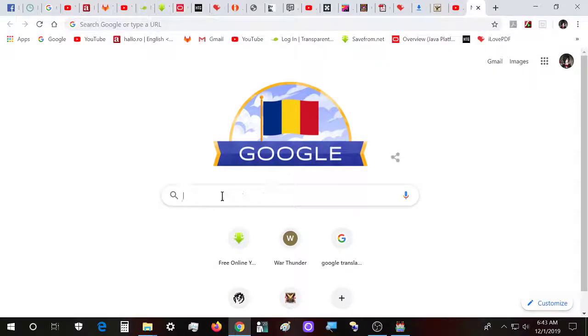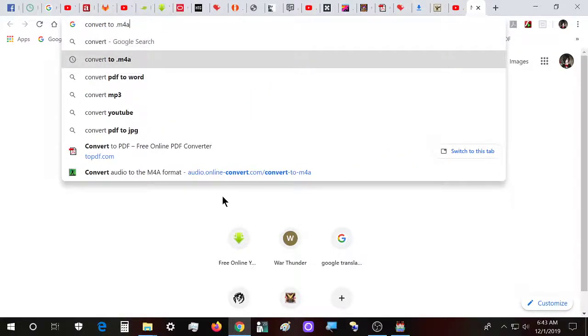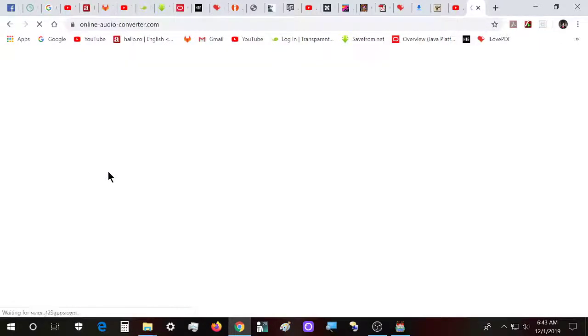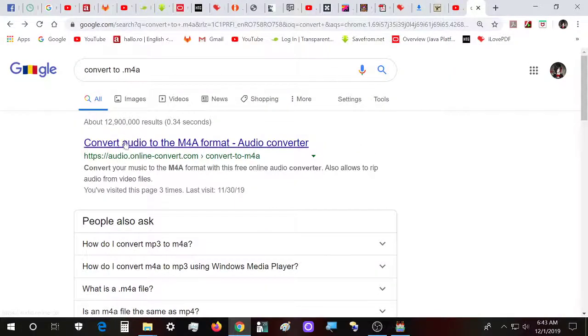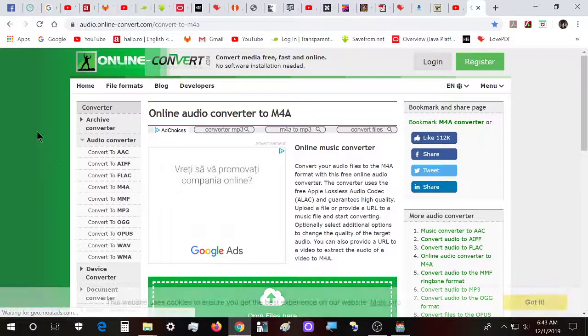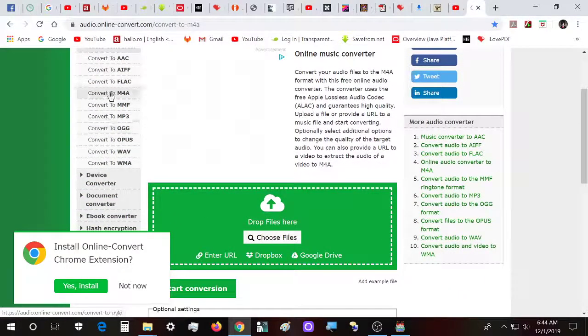In order to convert them, you need to find an online converter, which I usually go for, convert to M4A, because I've been using this site for a while. I think this one is. Nope. Okay, this one. So when you get to this site, you choose convert to M4A, or convert to OGG in case you have the others.